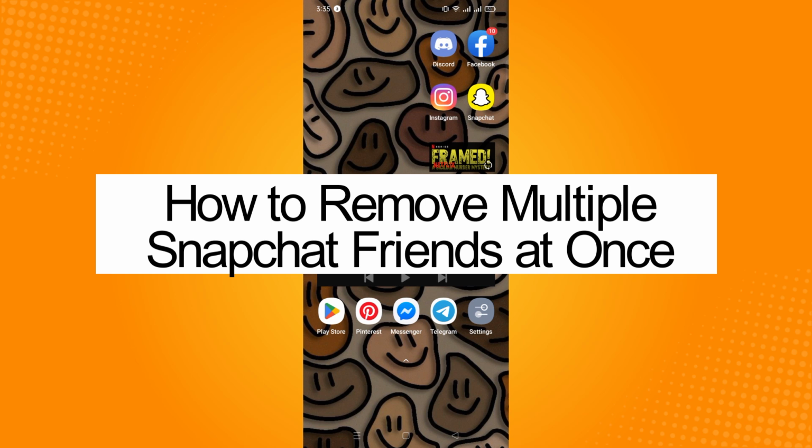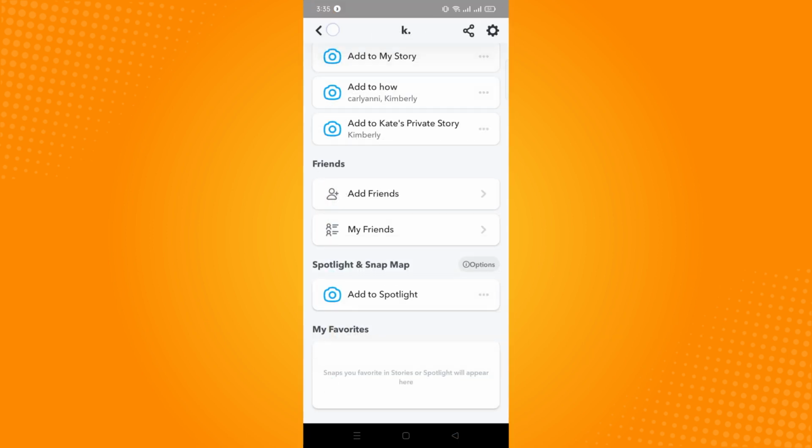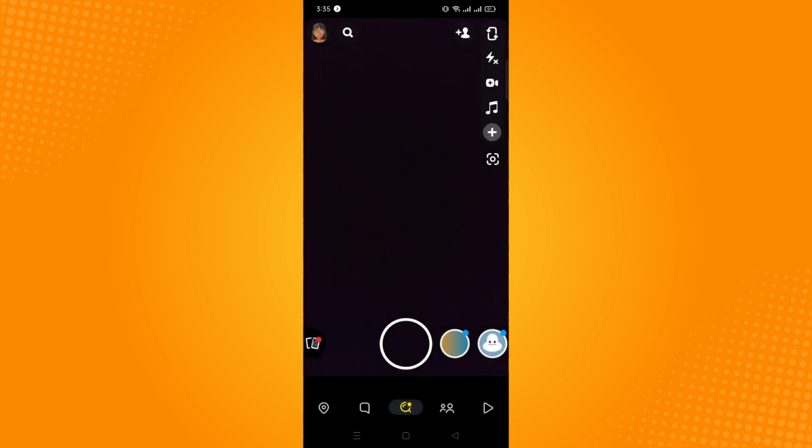How to remove multiple Snapchat friends at once. So first, you have to go to your Snapchat application, and here you will be directed to your camera.